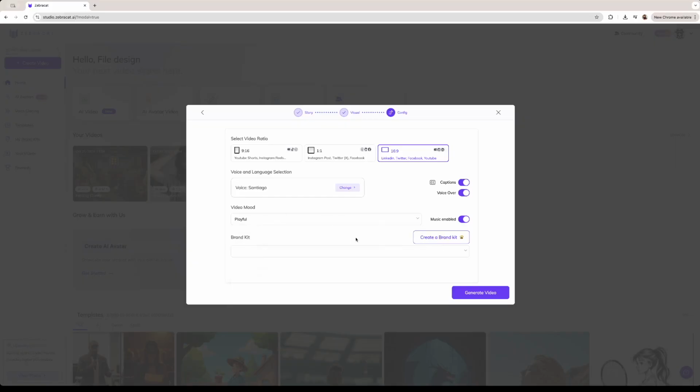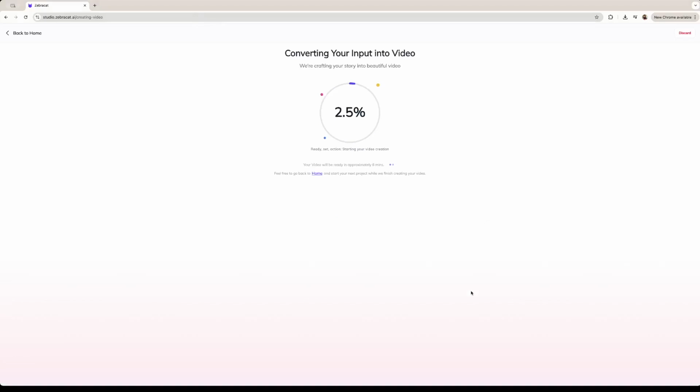And right here on the bottom, you can create a brand kit for you to include on your final video, but we haven't created one as of now. You could include, for example, a logo or some specific colors that match your brand. Then you can click on generate video, and then the software is going to take a couple of seconds to create a video based on our input.